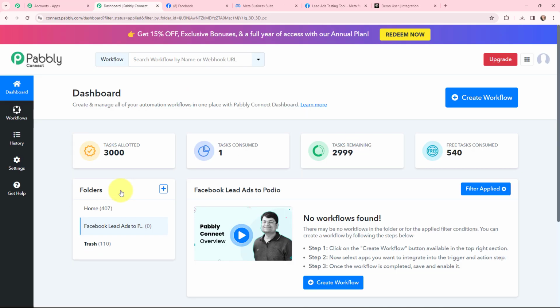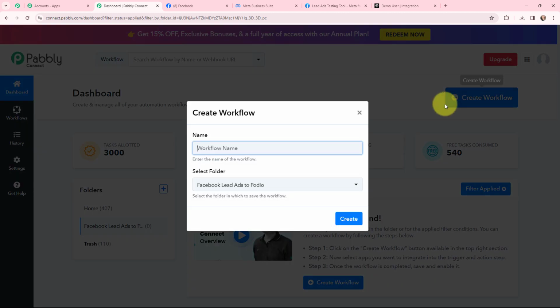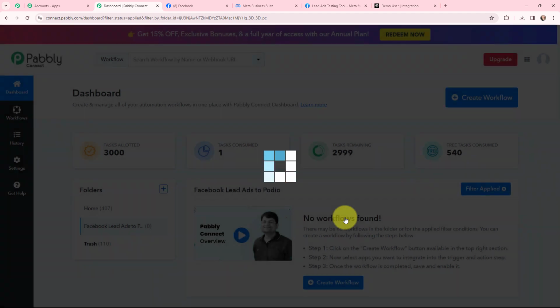So this here is my dashboard, and now in order to create a new workflow, I will go to my right hand side corner and click on this create workflow button. In the dialog box appearing, I'm going to give my workflow a name. I've named it add Facebook leads to Podio, and on my left hand side you can see the folders which I've created before. I want to save this workflow in the folder named Facebook lead ads to Podio, and here I'm going to click on create.